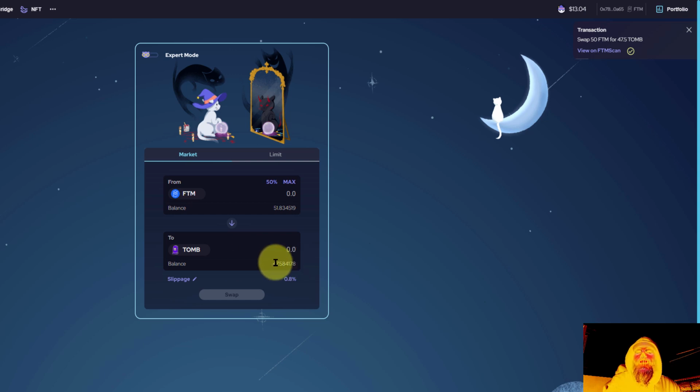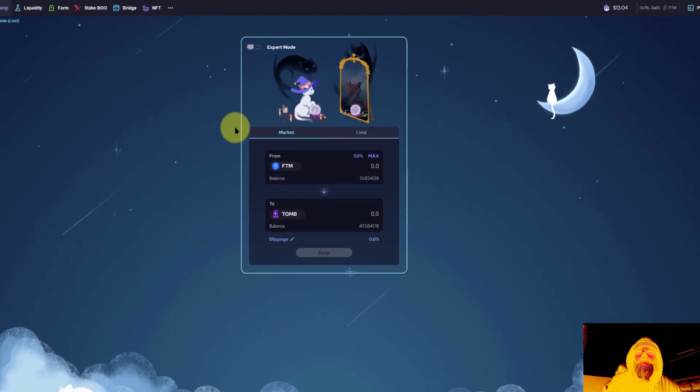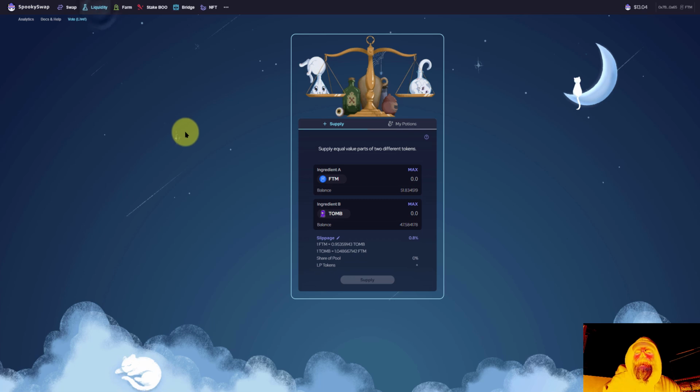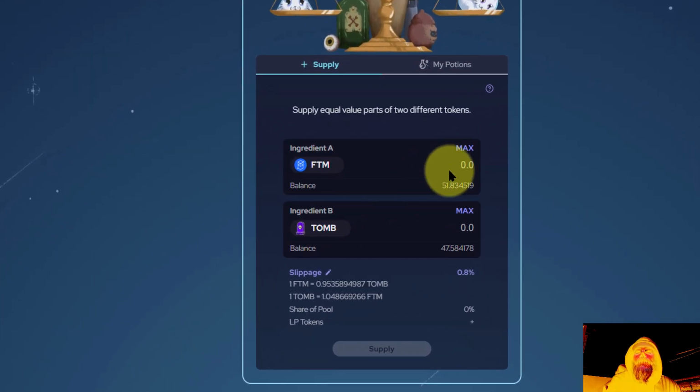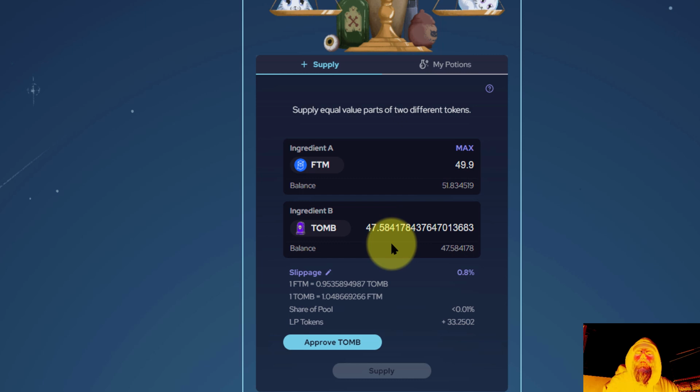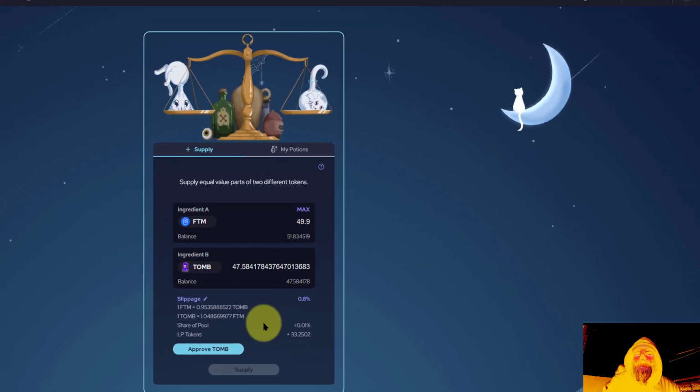So now we have FTM and we have TOMB. We can go back to the liquidity tab over here, and as you can see, it's already populated, 51 and 47. Now we want to max our TOMB, not our FTM. So we're going to max our TOMB. We're going to use all the TOMB that we have, and then we're only going to be able to use 49.9 FTM, which gives us a little bit left over for gas.